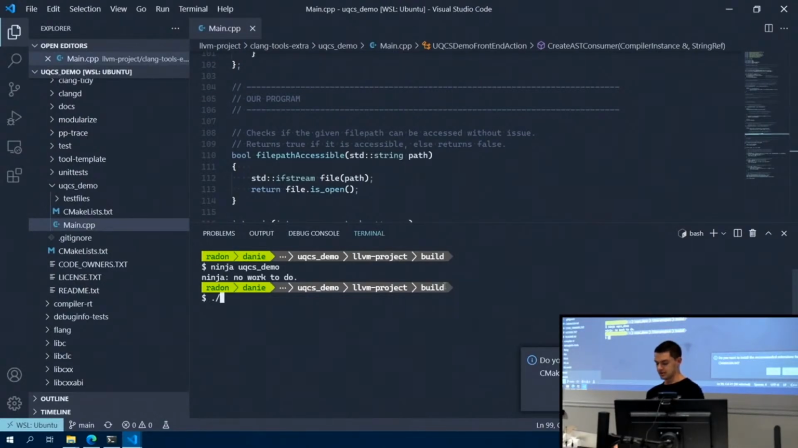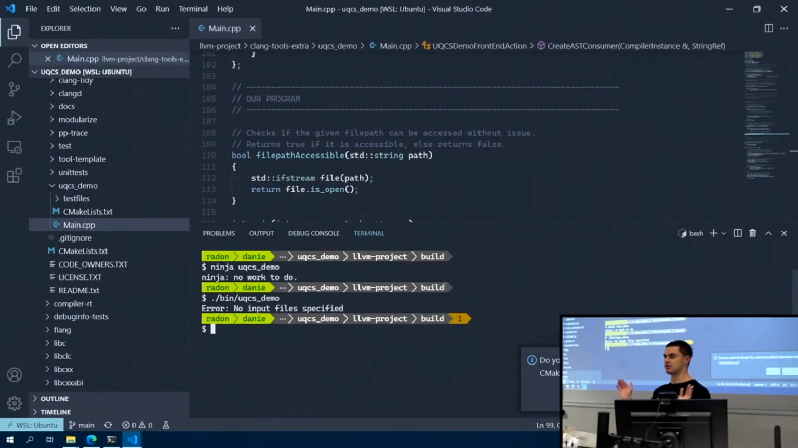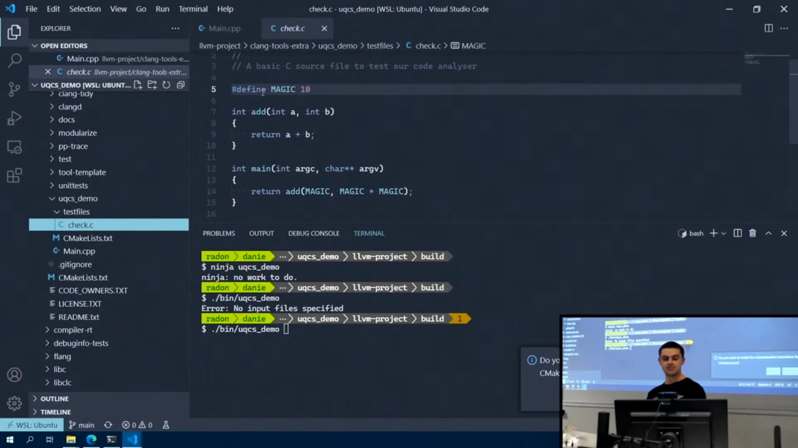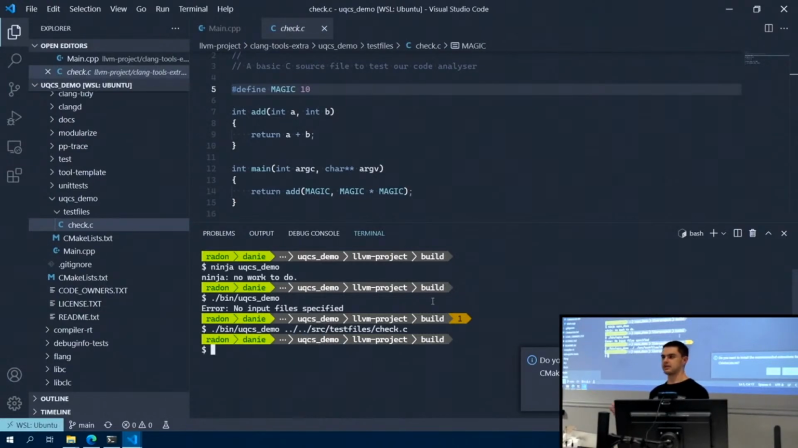So I would do bin/UQCS demo. If I do nothing, it just says there are no input files. If I give it a file, I've provided a test file here, check.c, which has some magic in it. If I pass that file to it, we'll see what it does. So if I do this, back to my source, test files, and check.c, you can see it does nothing because I haven't registered any callbacks. It doesn't do anything at the moment.